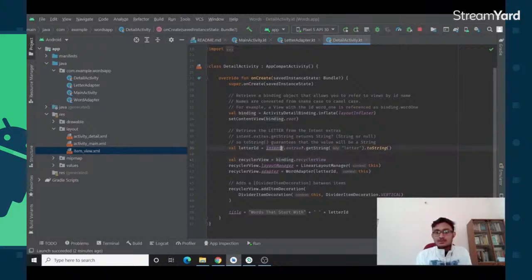They are nullable fields. It can have null values. So if it is a null value, we don't even try to get the extras. If the extras is a null value, we don't even try to get the string. So that's why we are using this null safe operator here. We're just using a question mark so that if it is null, we don't try to invoke any of this. So that's why we are using a null safe expression here. So that's it. We are getting the letter from this intent.